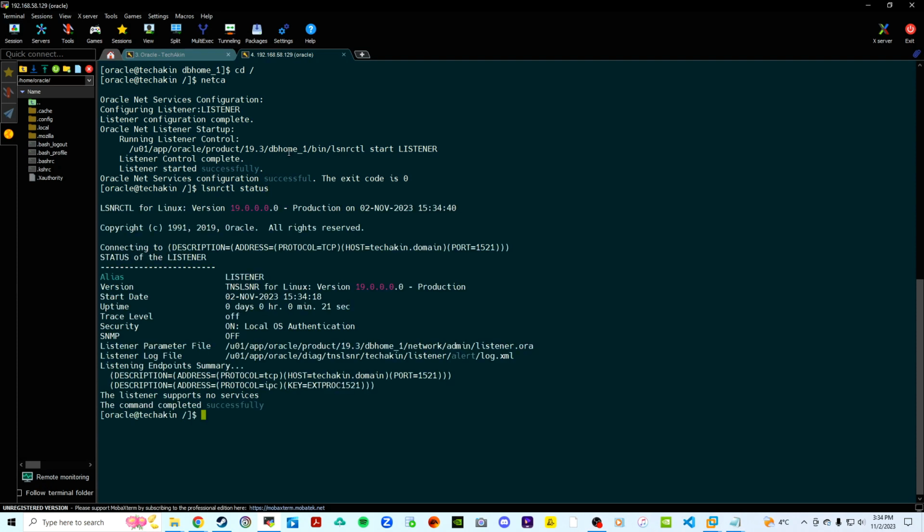Okay, and when you run that lsnrctl status, it tells you the configuration and what your listener is doing at that point in time. So what I've done is I've just configured a listener endpoint, and the summary of listening is just the host name is TechAkin, the domain, is listening on port 1521, and at the moment this listener has no services. And that is true because we have not created any database yet.